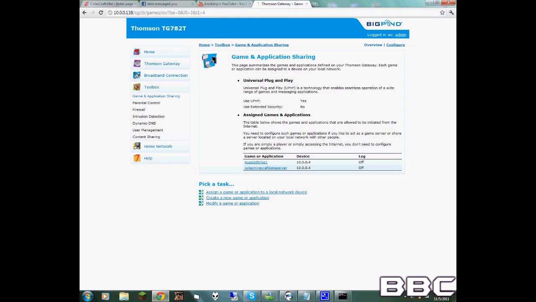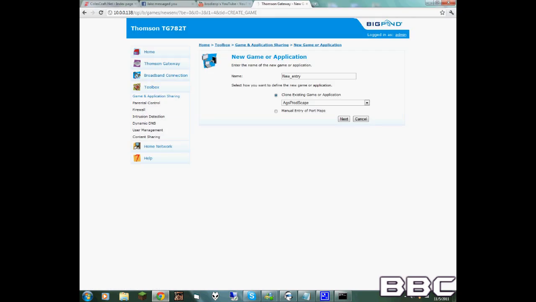Then you're going to want to configure a new application or game. So click Pick a Task, Create a New Game or Application. Then you're going to want to choose Manual Entry of Ports. So just name it in, I'll do test tutorial. Next.